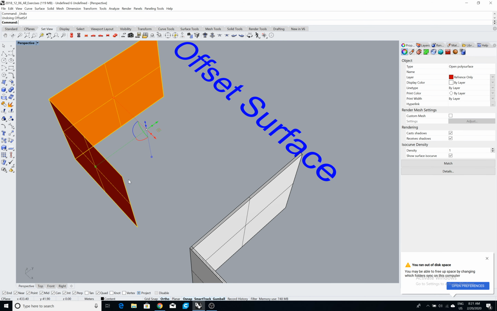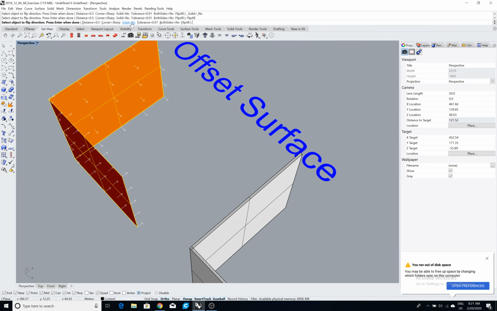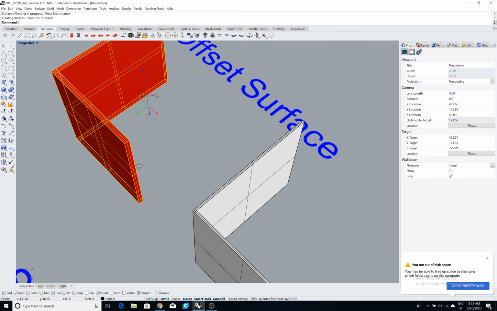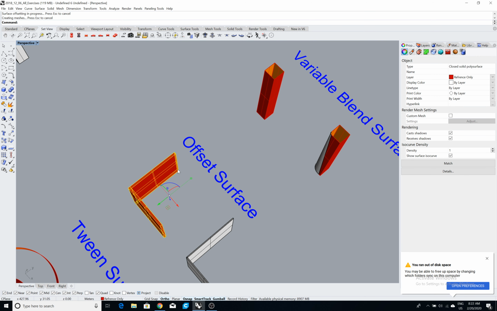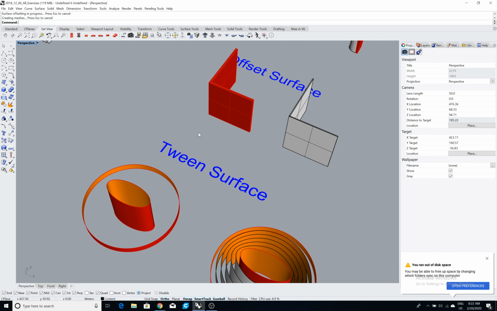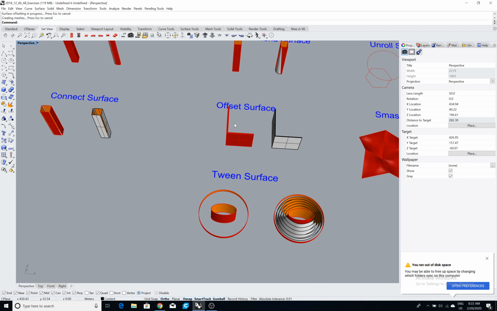If you would like to have a solid surface, you need to keep your solid as yes, and if you would like to have your corners round, you can keep your corners round as well. So this is a way in which you could give an easy offset to your surface.